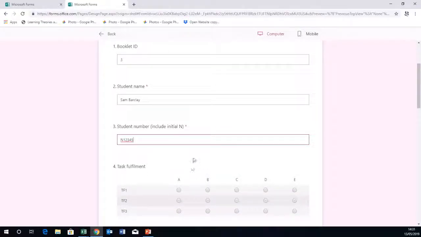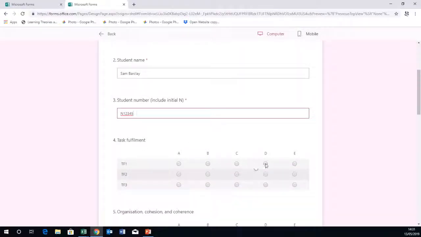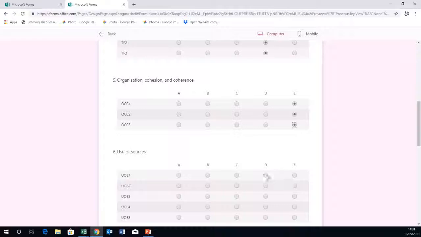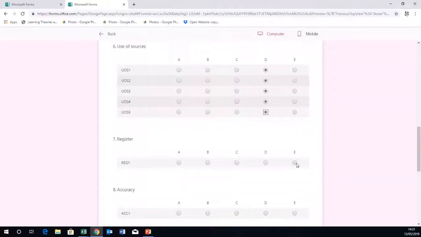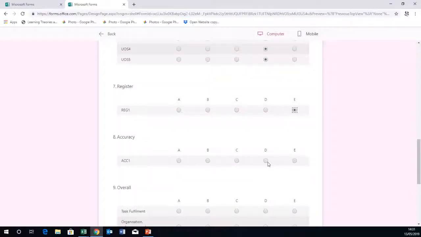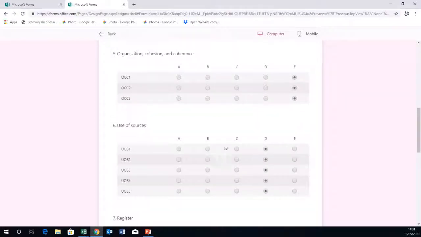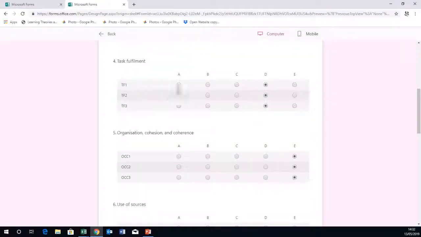So then the teachers will input all the grades here. Let's say I'm not a very good writer, so unfortunately I've done very poorly on this assessment. Let's give me a D for accuracy, why not? And so you can see that these will relate to the assessment criteria.